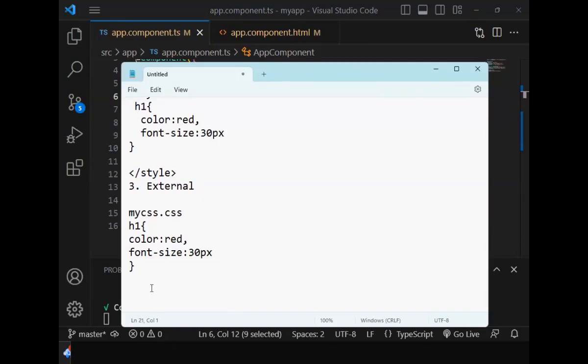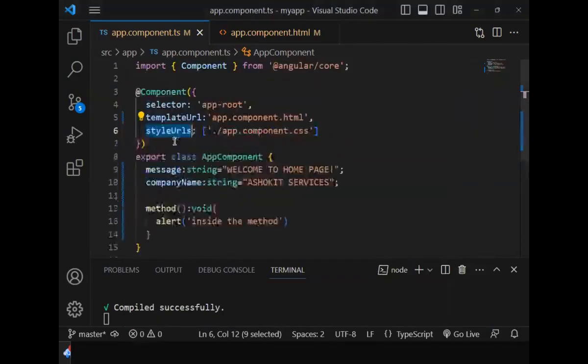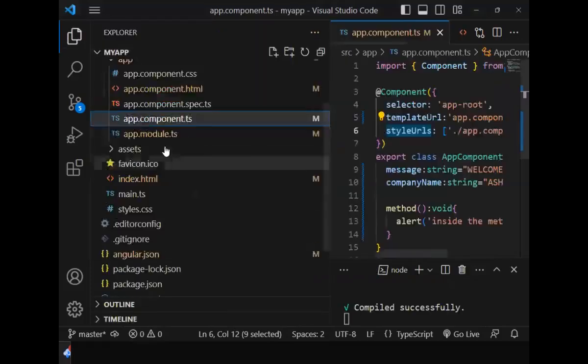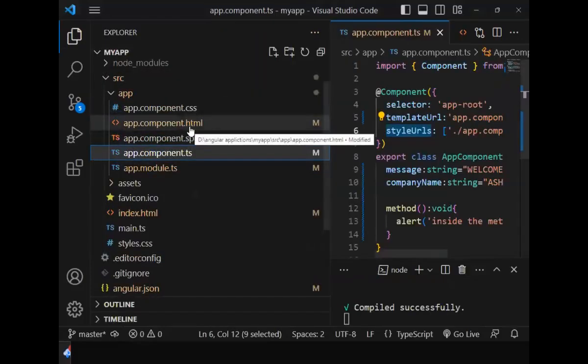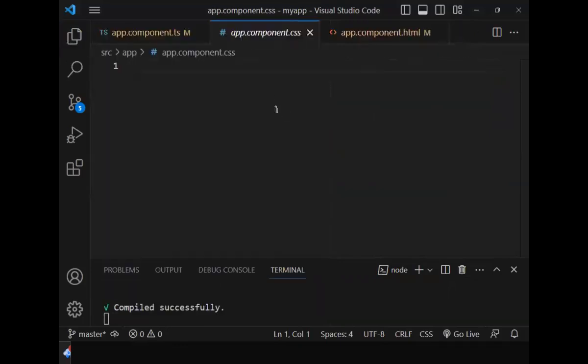Are you understanding, guys? So if you see, whenever we create a component, if you want to modify some content in terms of colors, font, or anything, he has given some file whose file name is app.component.css. Whatever properties you apply here will be applied for that specific component only, not for other components. Are you understanding?